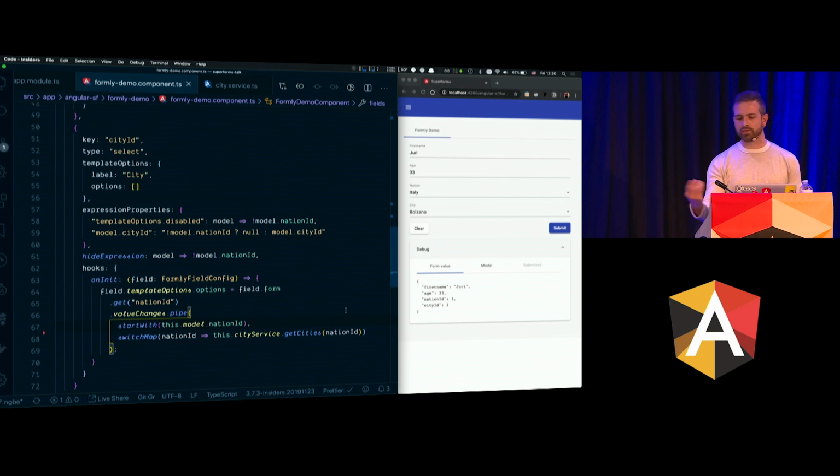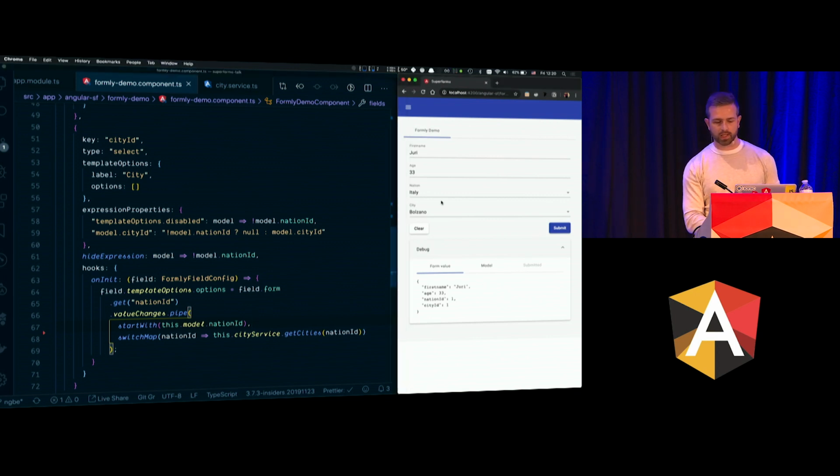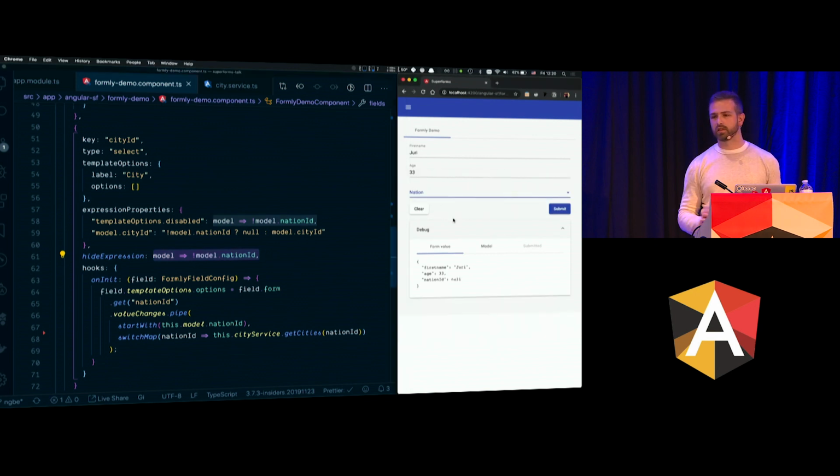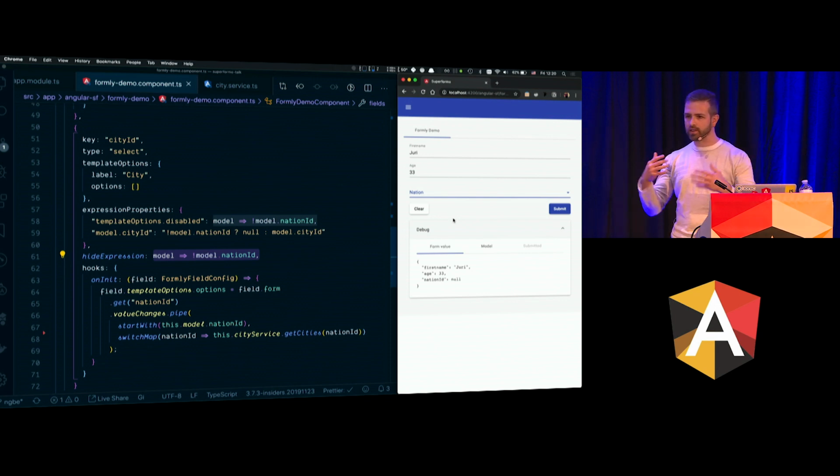So I don't want to even have the user see it there. Again, we specify that via that hide expression. The callback function is just identical to what I have in the disabled part. Now if I remove the nation here, it gets hidden below and it just disappears from my screen. So you see, it's very easy to create these connected things.